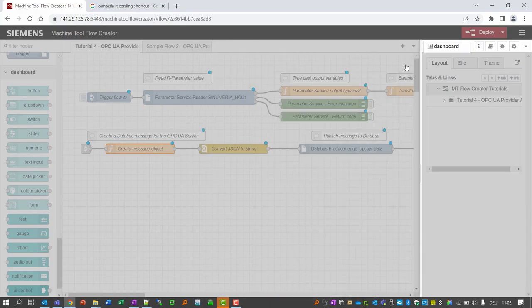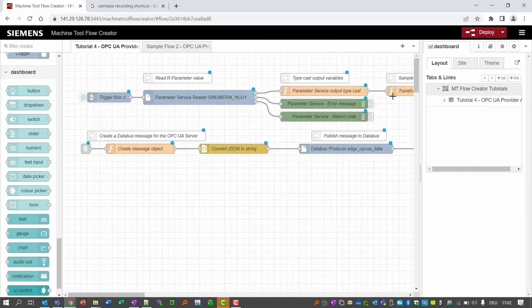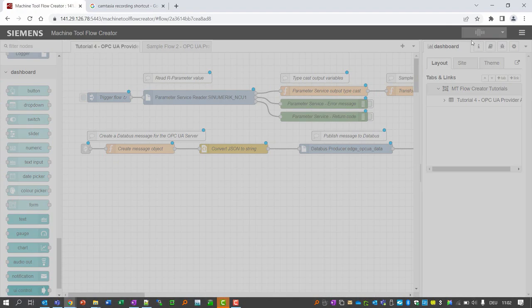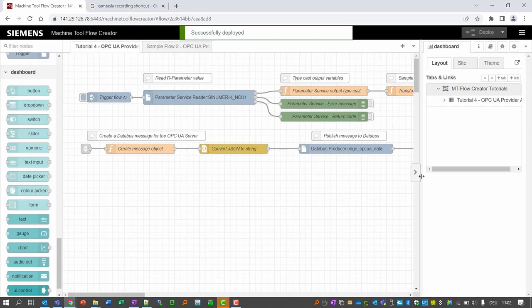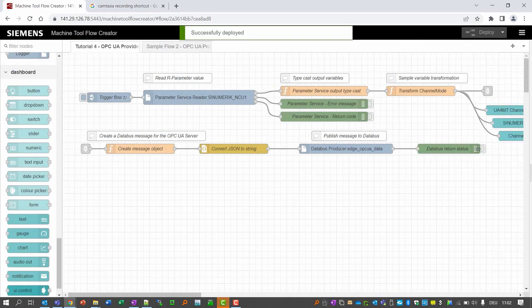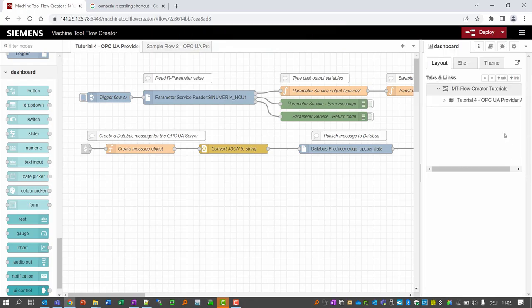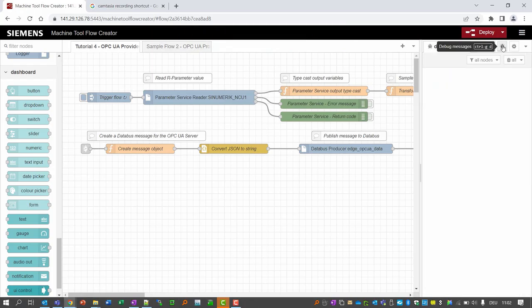And after that, we are ready to deploy the flow. And there's an easy way to check if everything is working fine. So you just need to check the data bus return status and go to the debug section, and it shows status OK if everything is working properly.